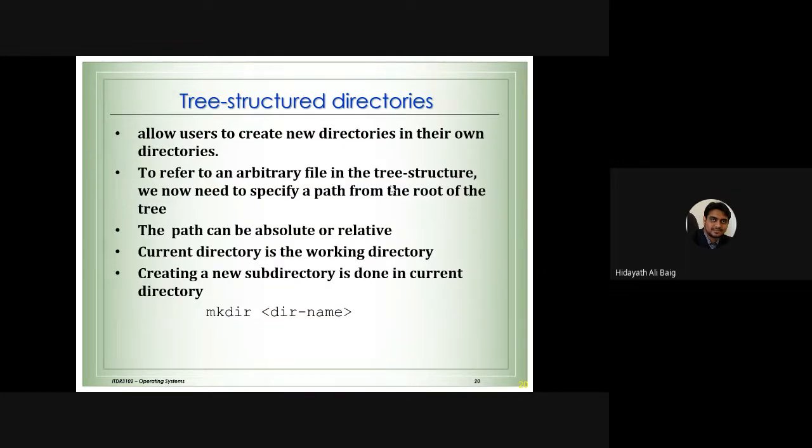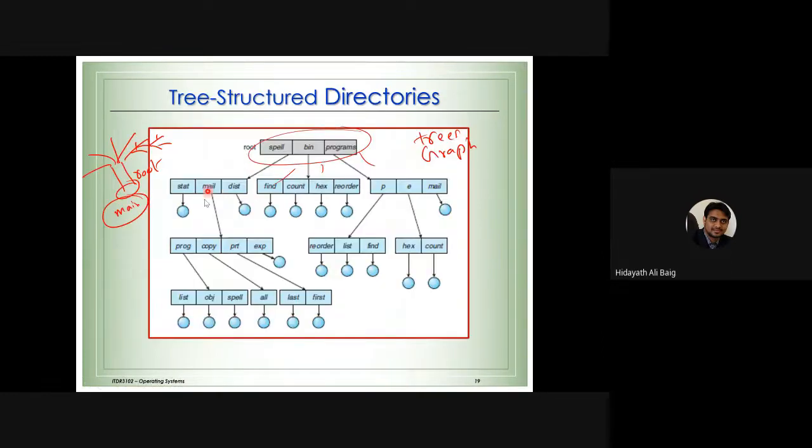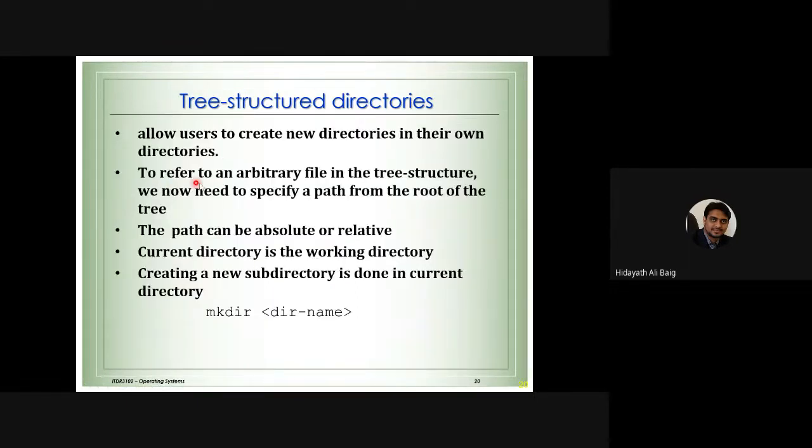So this is the same concept, like we have the tree structure of the folders. With the help of these tree structure directories, the user can create new directories in their own directory. So we can have the user directory, and in that we can create our own directory. To refer to an arbitrary file in the tree structure, we now need to specify the path from the root.